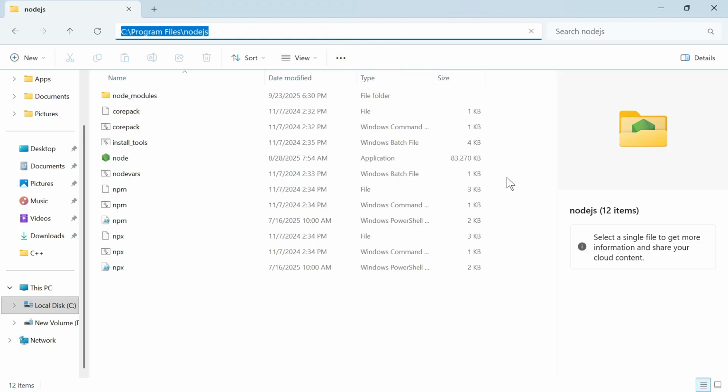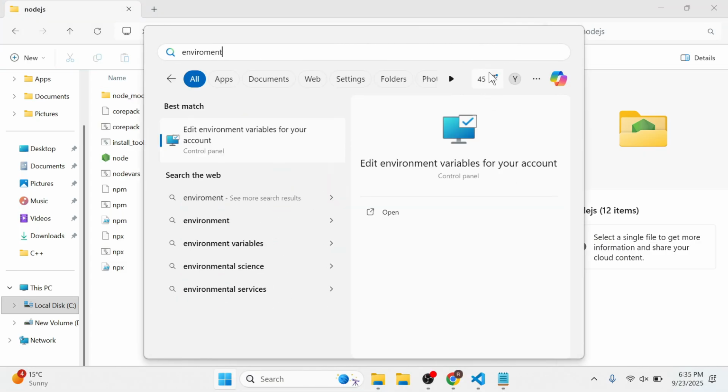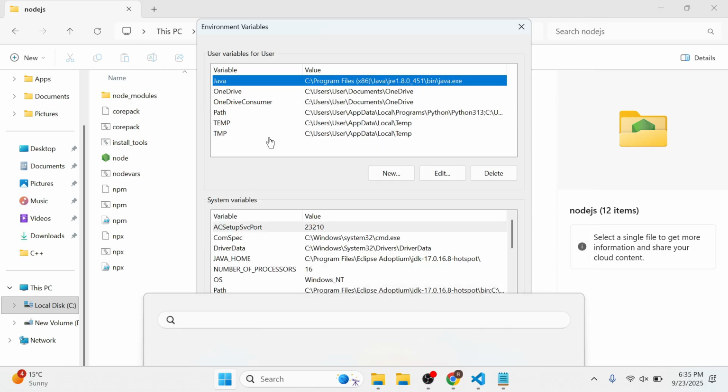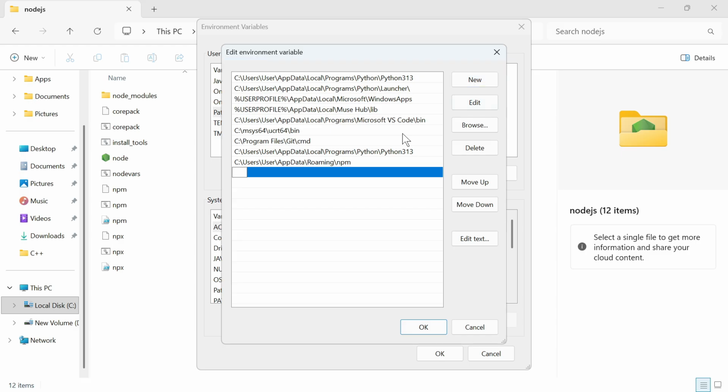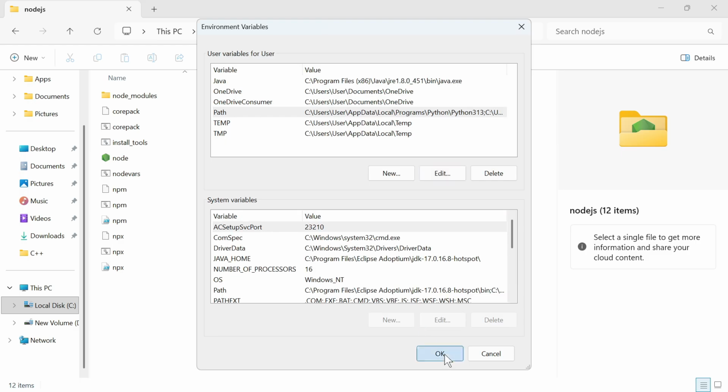You then need to open up your start menu, search for environment and click on edit environment variables. You can then click on this option called path and press edit. You then need to press new and go and paste in the file directory that we just copied. You can then press OK and OK. Now once you've done that, we can launch up Visual Studio Code.